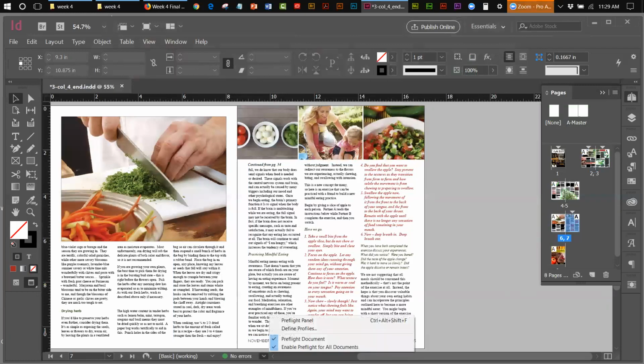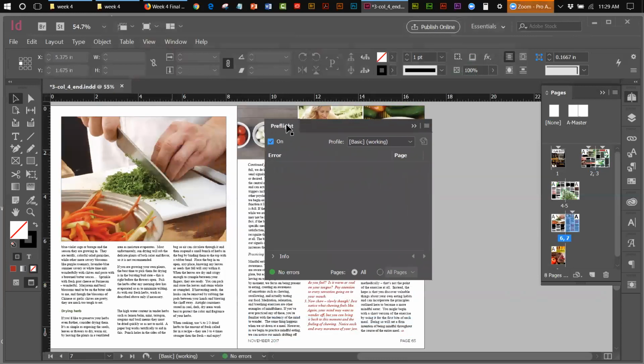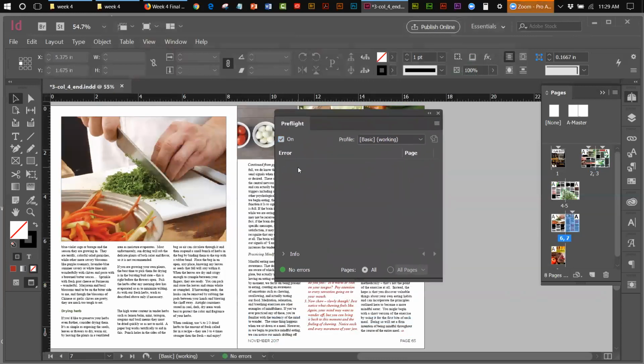And I would click here, and I could go and show the Preflight panel. Here's the Preflight panel, and what it would do is show me my errors in here. Now, as it stands right now, there's no errors, so there's no errors being displayed. But in fact, if there were an error, you'd be able to literally drill down through that error and find out exactly what and where that error is, and you would be able to fix that error.